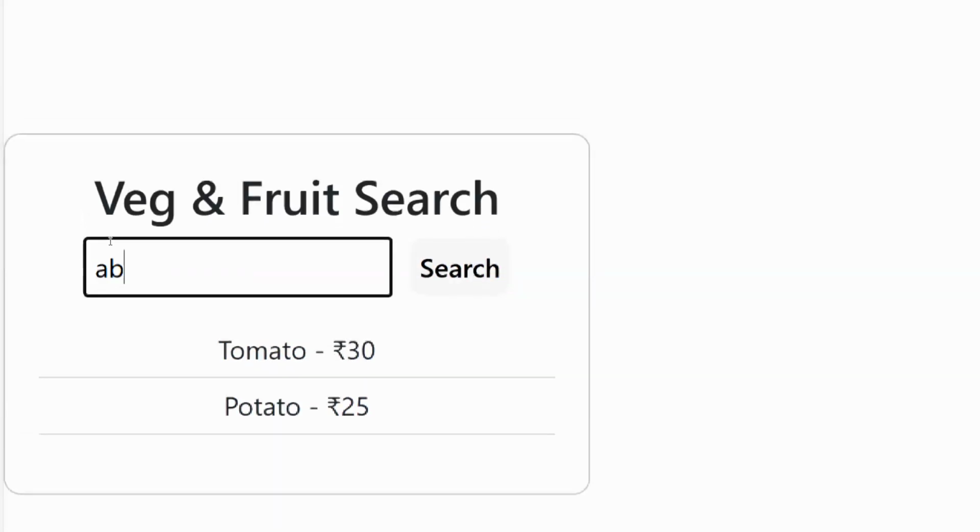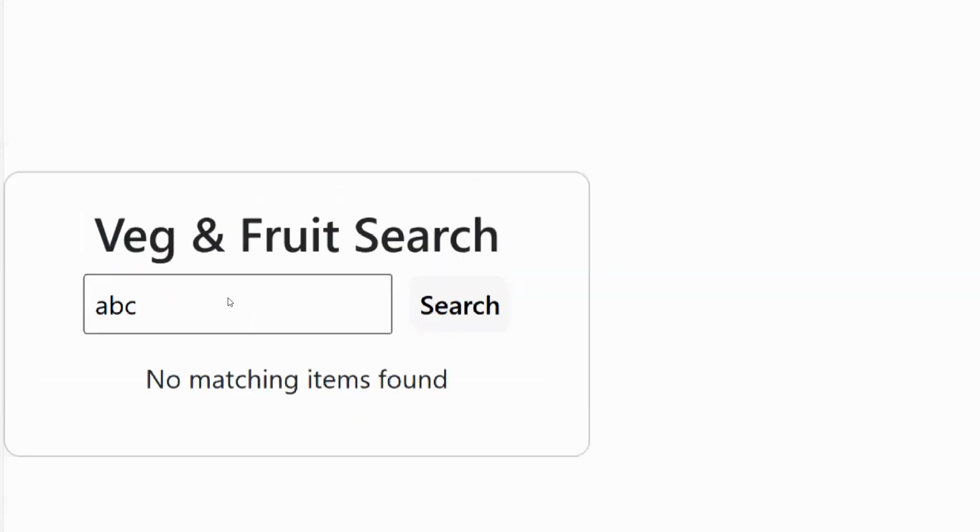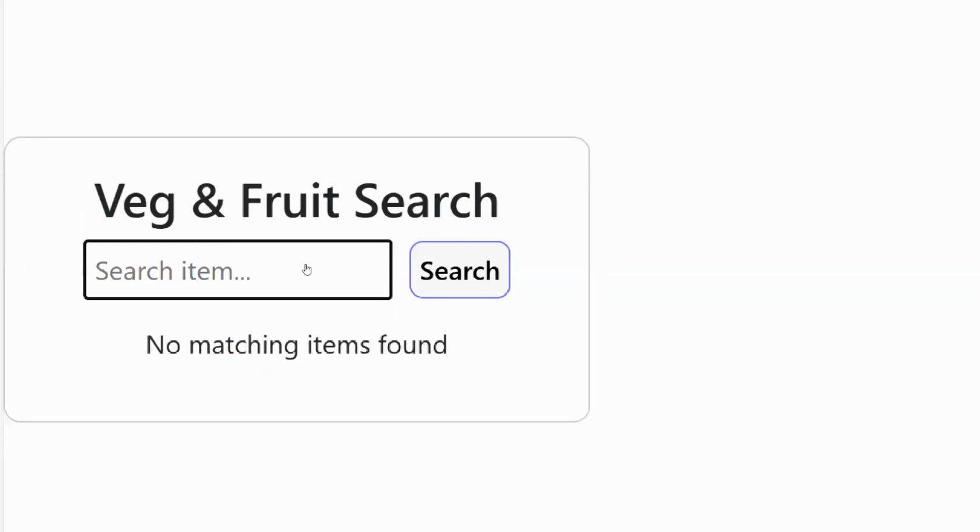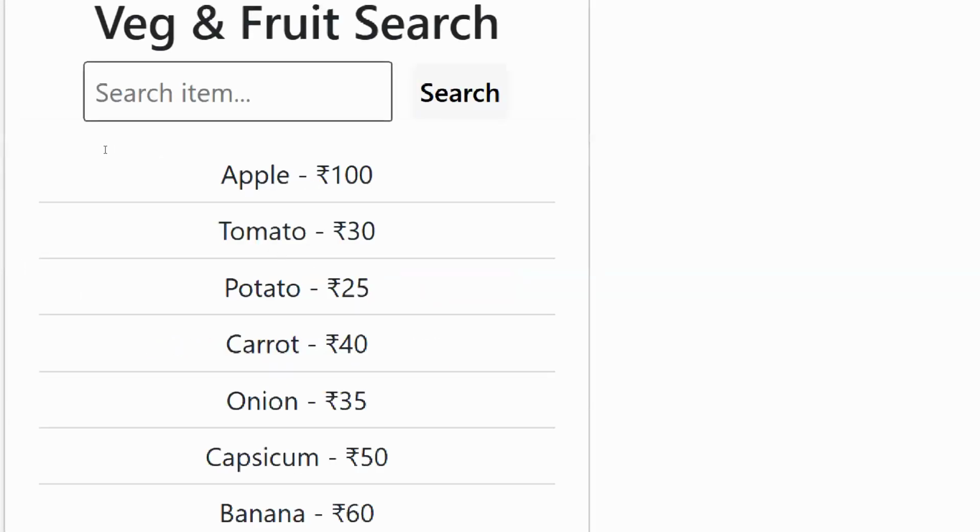You got the point, right? If ABC, meaning any items are matched, no. No matching items are found. Click on enter. If you remove this search item and click on search, any search items are there? No. It means what happened here? The default search applied, taking all the values.